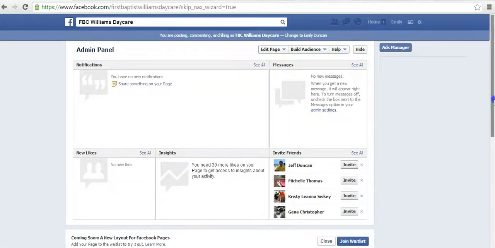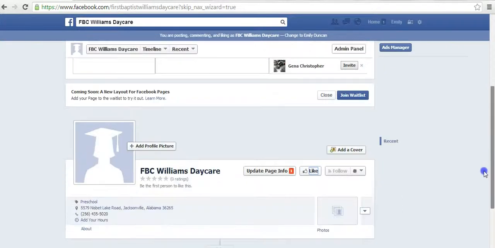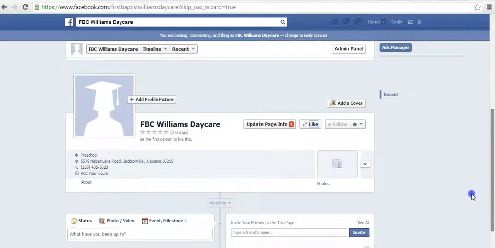I'm not going to do anything because I'm actually going to remove this page after I finish until the daycare gets ready to really create one. But we'll pick up in the next series on adding a profile picture, what to use as your profile picture, as well as how to create a cover photo and the other apps and aesthetics of Facebook.